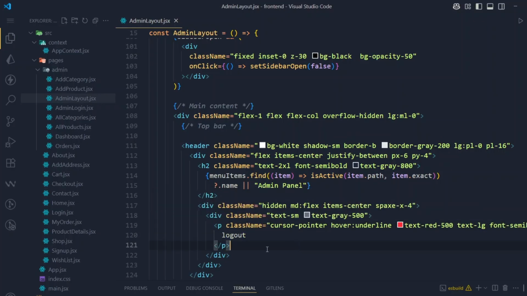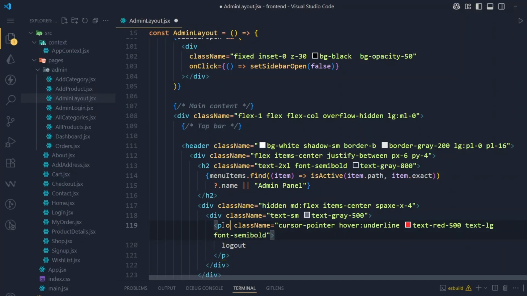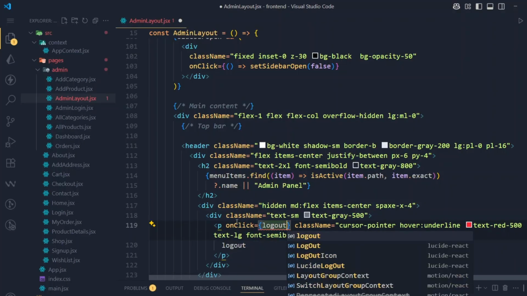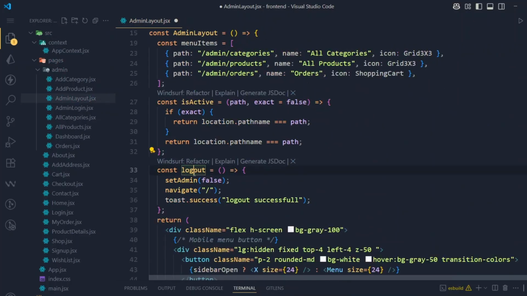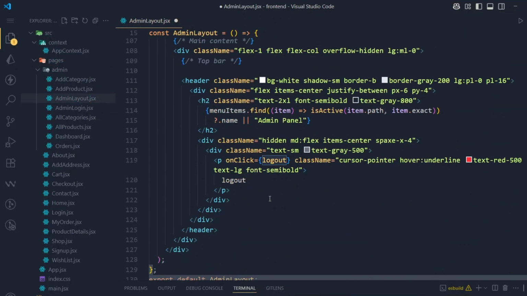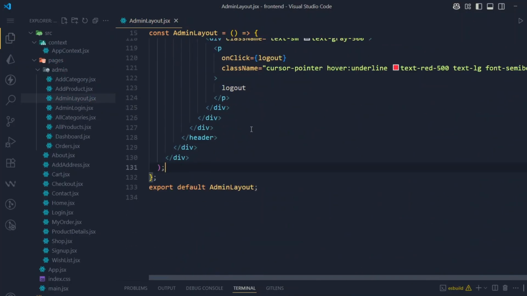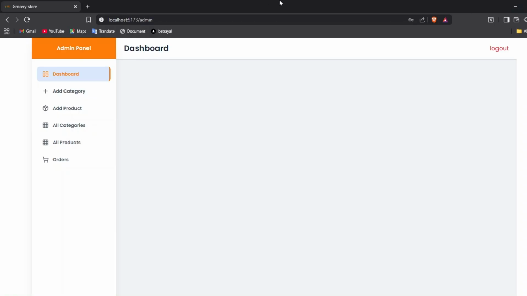So these are the classes for the logout p tag: cursor pointer, on hover underline, text red, text lg, and font semi-bold. Here we will use the onClick event, and we will reference the logout, which is already created. You can see we have created this logout to apply on this p tag. I hope you can understand this. Just open, and you can see here we have the logout button and dashboard, beautiful.